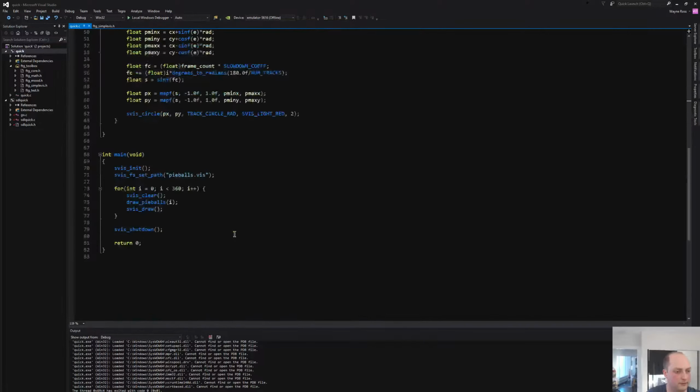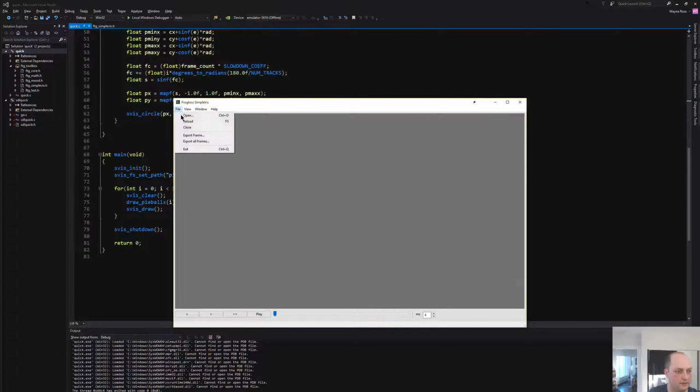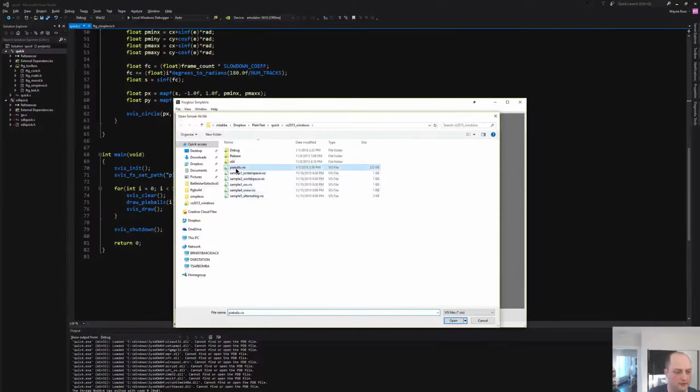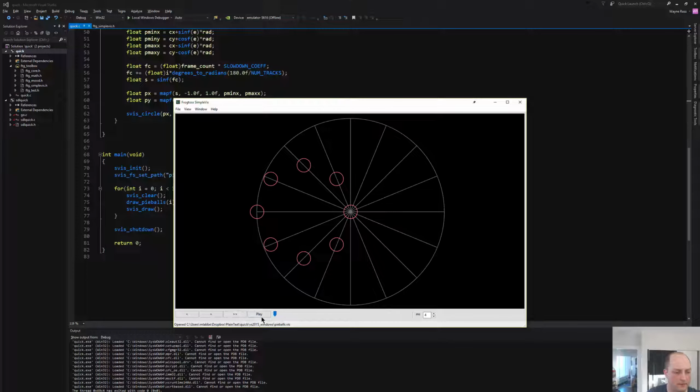It's only going for a 360, which is the problem. It's not going far enough. So they're red now. Hooray. There we go.